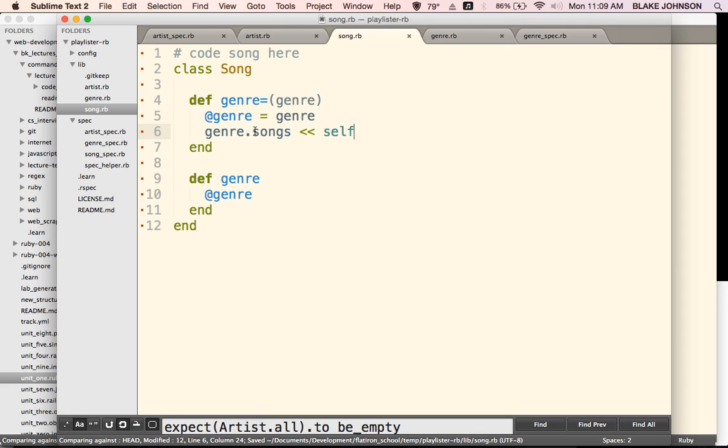So I'm saying there must be a songs method on genre. I don't know if I made that yet. I think there should be an instance variable called songs in it. I think it should be initialized to an array because every genre should be able to hold a list of songs, and then I should be able to push myself in there. Yeah.